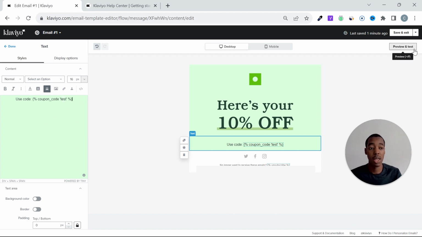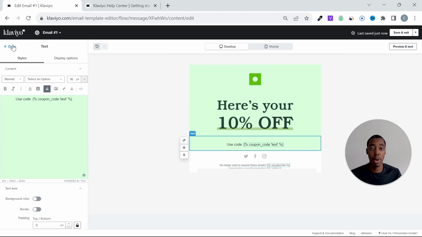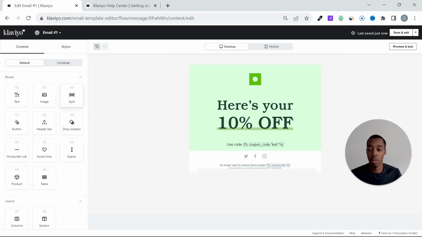So I'm going to preview the email by clicking right here. And the coupon name, as you can see, is test preview. Now every person is going to receive one. That's why it's written like this. But here you have it. Your coupon is well added. Now onto buttons, because I believe that's the next important step.